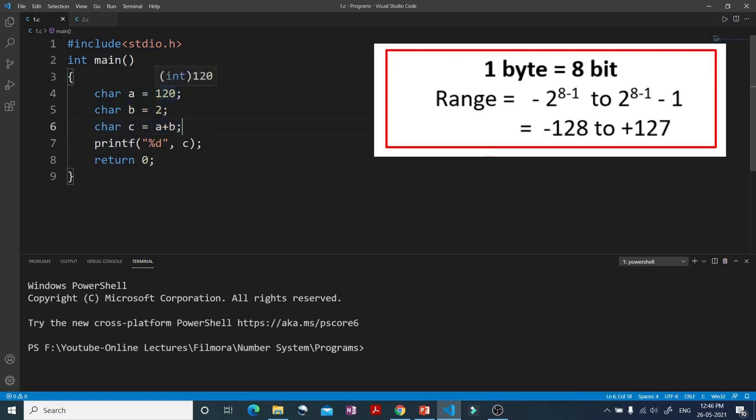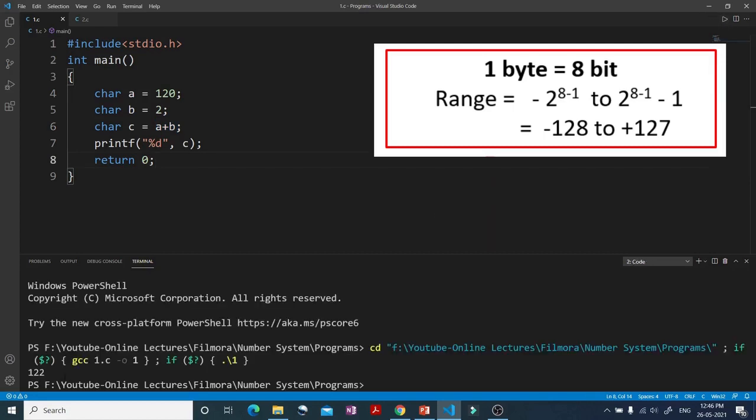So if you add 120 and 2, what will you get? You will get 122. And 122, as you can see on the screen, will come inside the range of the character, because a character is of 1 byte. So if I run this example, I will get the correct answer 122. Adding two positive numbers, I got a positive answer and this is correct. So there is no overflow as of now.